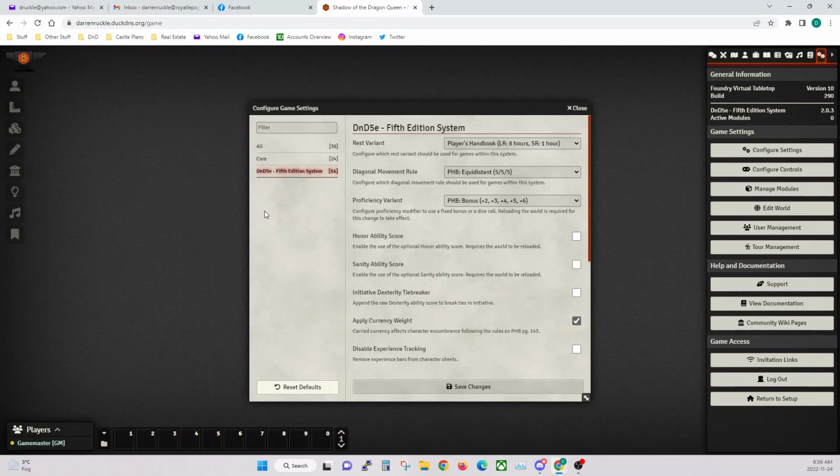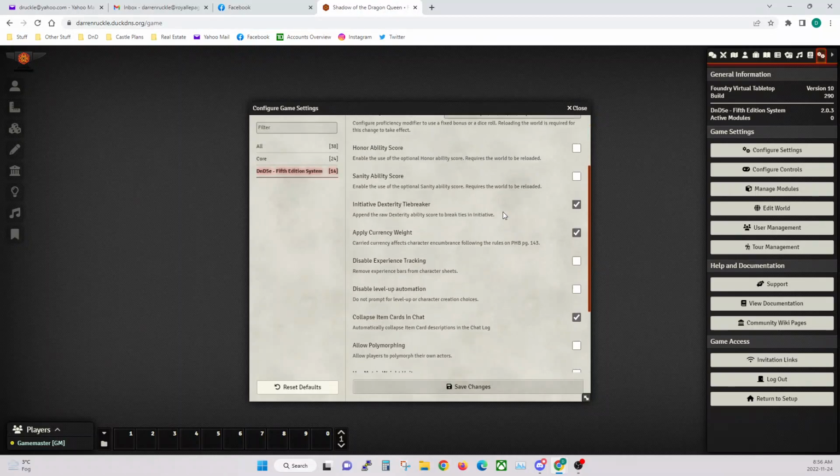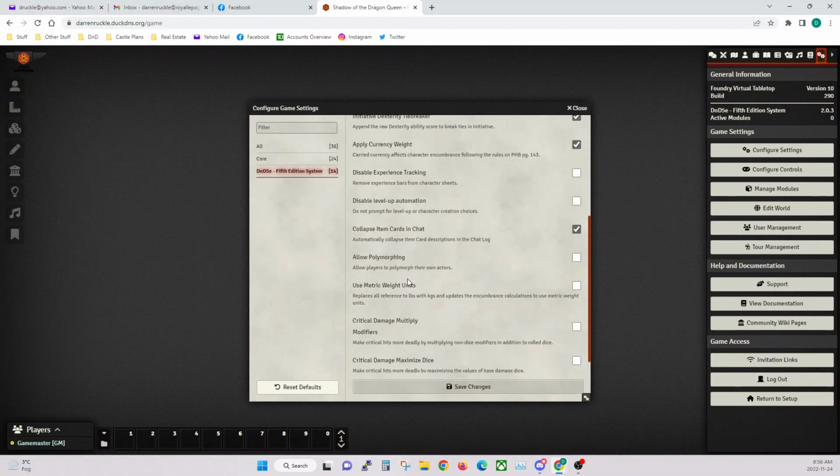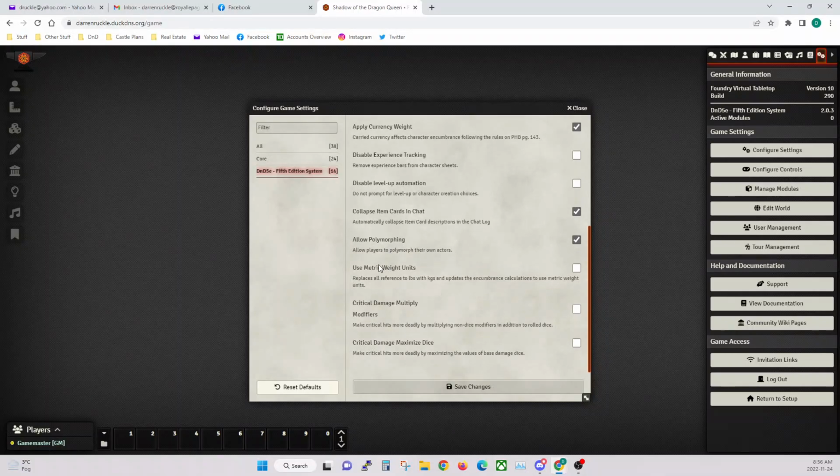Okay, D&D 5th edition. Honestly, initiative dexterity tiebreaker is one of the only things I put on because it's just handy. It's just using whoever has the highest dex wins in a tie. Allow polymorphing. What a great feature Foundry put in. That's just such an amazing feature.